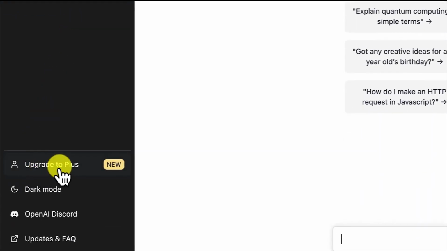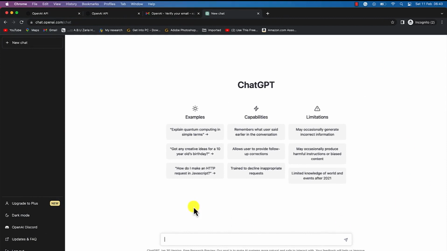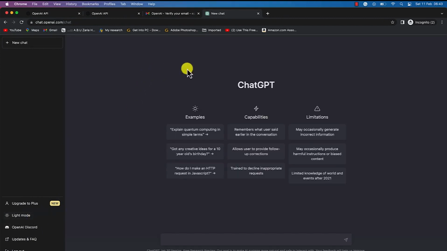Down here, you can do the upgrade. You can upgrade to any of their plans. But for now, you can have all the access and do all the things with the free version. Then you have the dark mode. Usually the default is light mode, but I think this looks better as dark mode. I like the dark mode pretty well because everything is pop and clear.